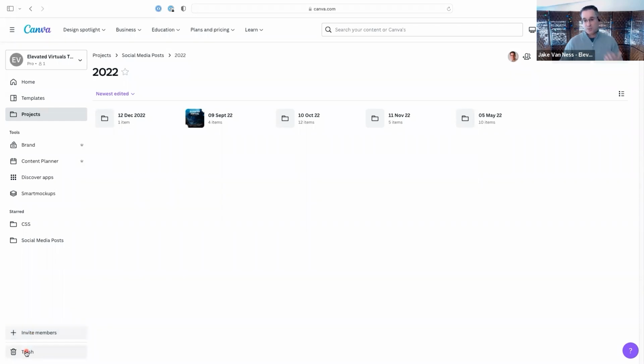And then trash is where everything is that you delete. Something to keep in mind with trash is that it does not count towards your size, so your storage size. So that 1 terabyte, if you've got a bunch of stuff in trash, it's not counting that towards the 1 terabyte. Not that you should have to worry about that with 1 terabyte. That's a lot of space.